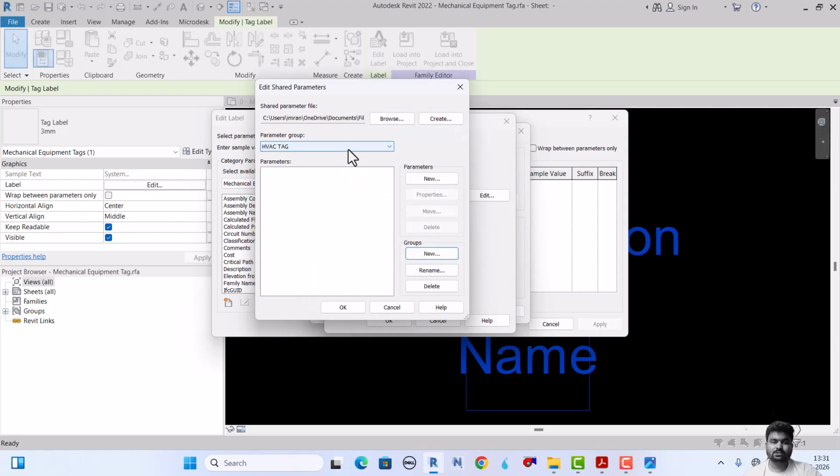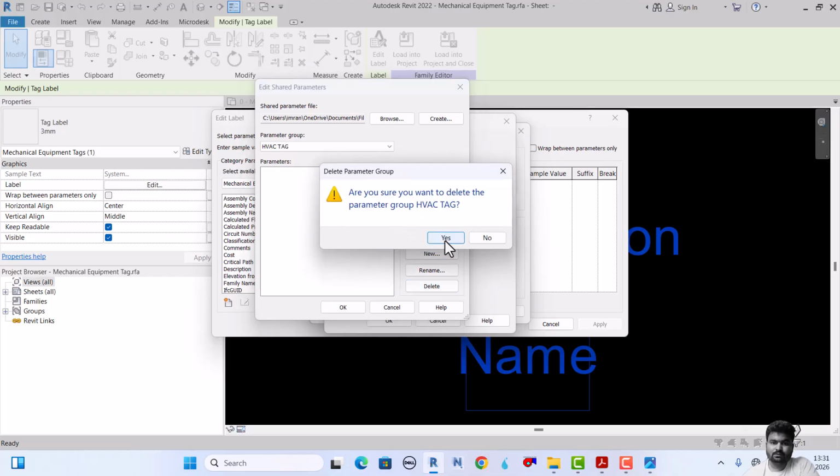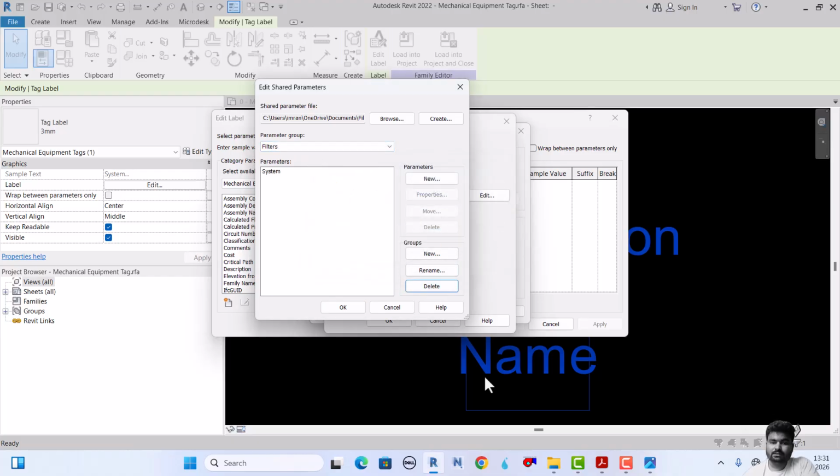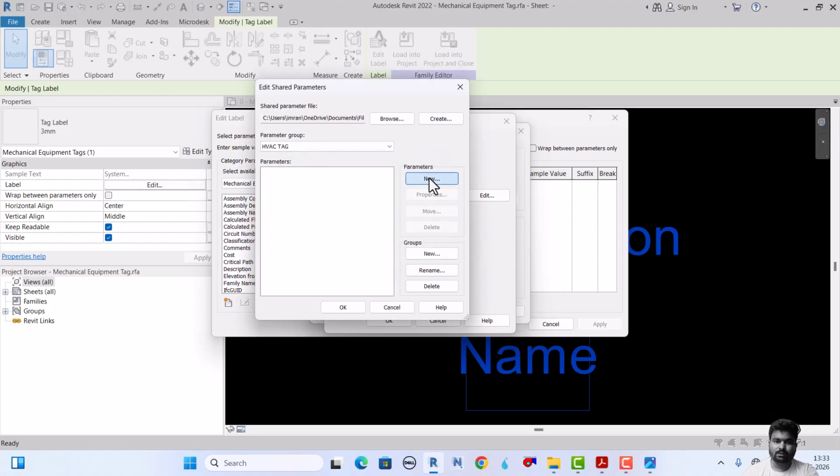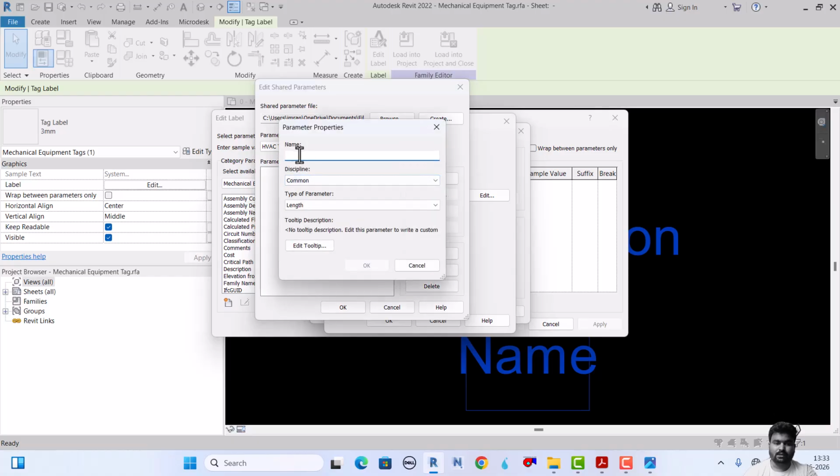See, first I make the HVAC tag. Also we can delete. So see, first I want to create the group, like which group I am going to create the parameters in. So first new, like an HVAC tag, right? You can give any name, HVAC, and now which parameter am I going to create.